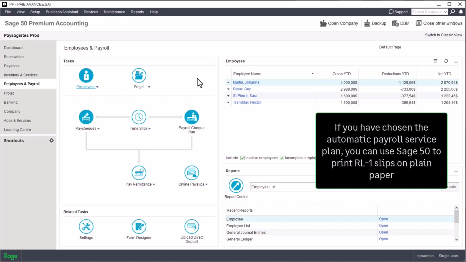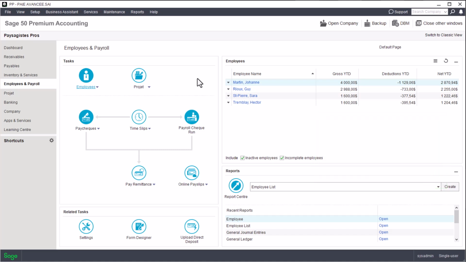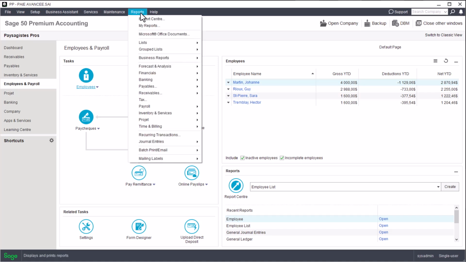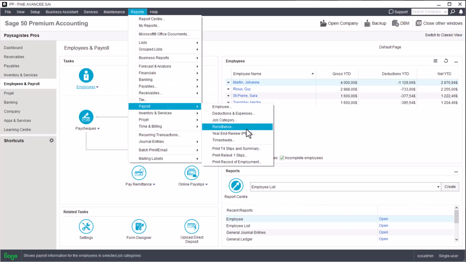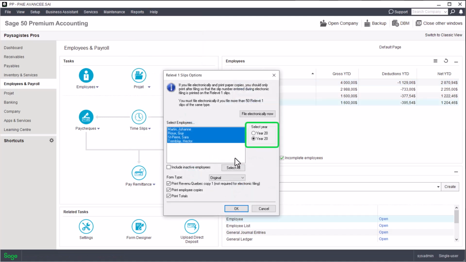If you have chosen the automatic payroll service plan, you can use Sage 50 to print RL1 slips on plain paper. You do not need to order any forms or adjust any printer margins. To print the RL1 slips, from the home window, select the Reports menu, choose Payroll, and then print Relevé 1 slips. Select the payroll year for which you are printing the RL1 slips. Select the employees from the list.